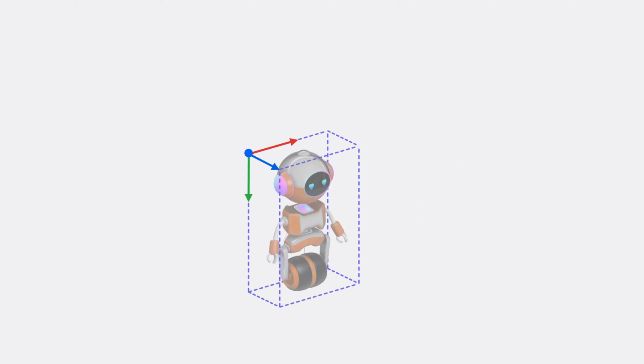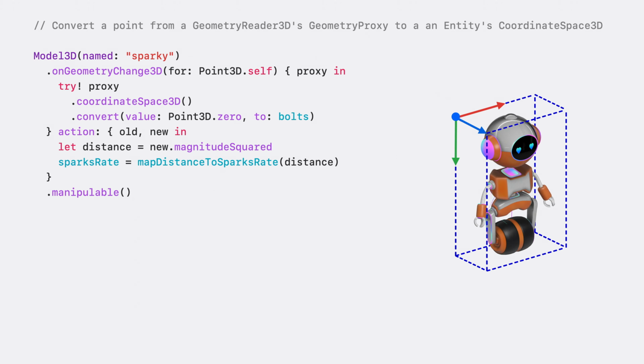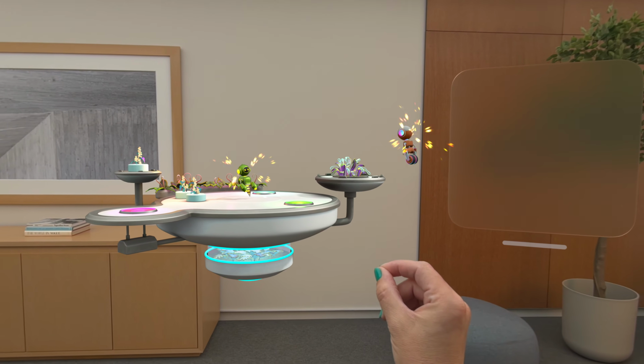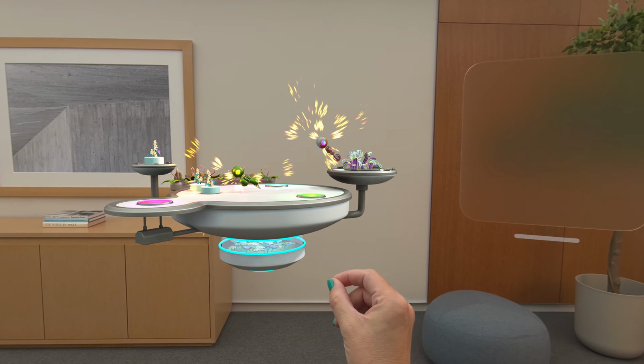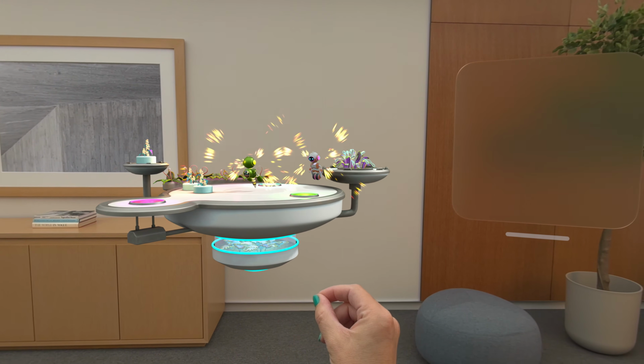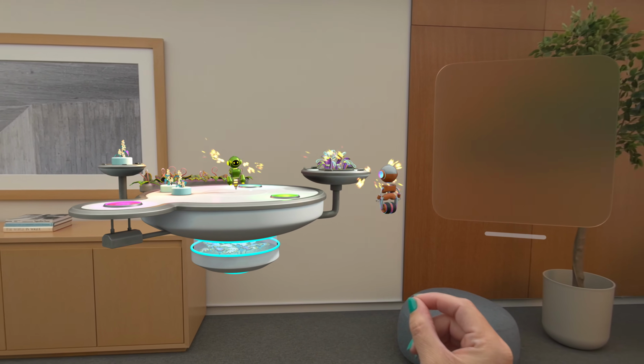In Sparky's Model 3D view, whenever the view geometry changes, the system calls my onGeometryChange3D function. It passes in a Geometry Proxy 3D, which I use to get its coordinate space. Then, I can convert my view's position to a point in the entity space, so I know how far apart my two robots are from each other. Now, as Amanda brings Bolts and Sparky together, the sparks increase. As she pulls them apart, the sparks decrease.